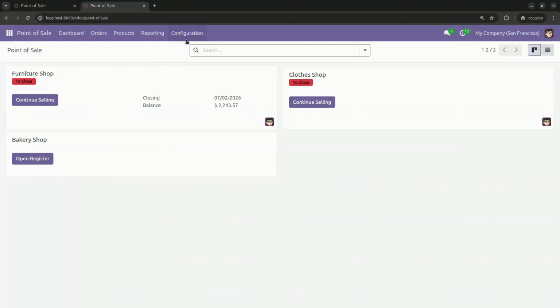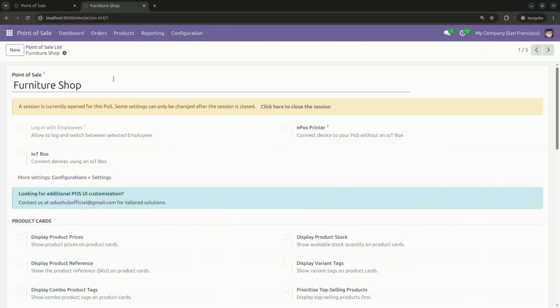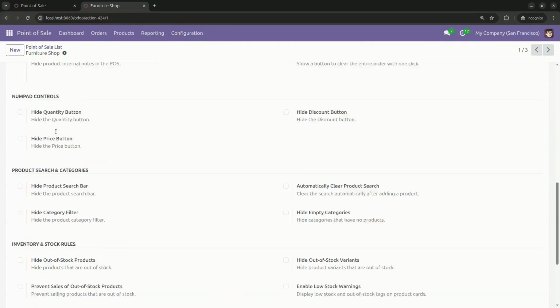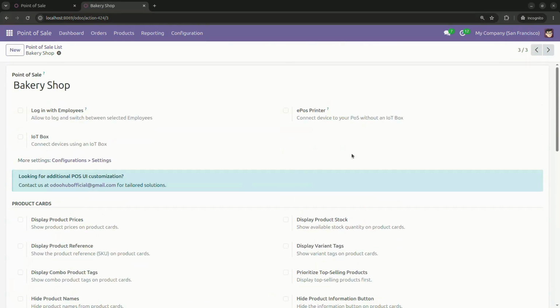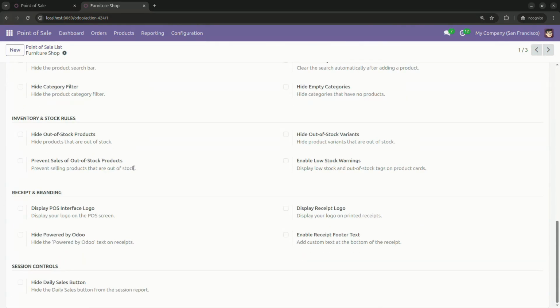Let's open our POS configuration. Here you'll see all customization options are organized into different categories. Each category controls a specific part of the POS interface. Since these settings are saved per POS configuration, every shop can have its own layout and behavior. Now let's go through each category one by one.